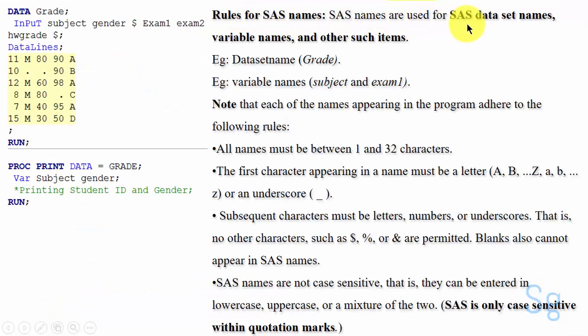Rules for SAS names. SAS names are used for SAS dataset names, variable names and other such items. For example, the dataset name is grade, and the variable names are subject, gender, exam 1, exam 2 and homework grade. Note that each of the names appearing in the program adheres to the following rules.